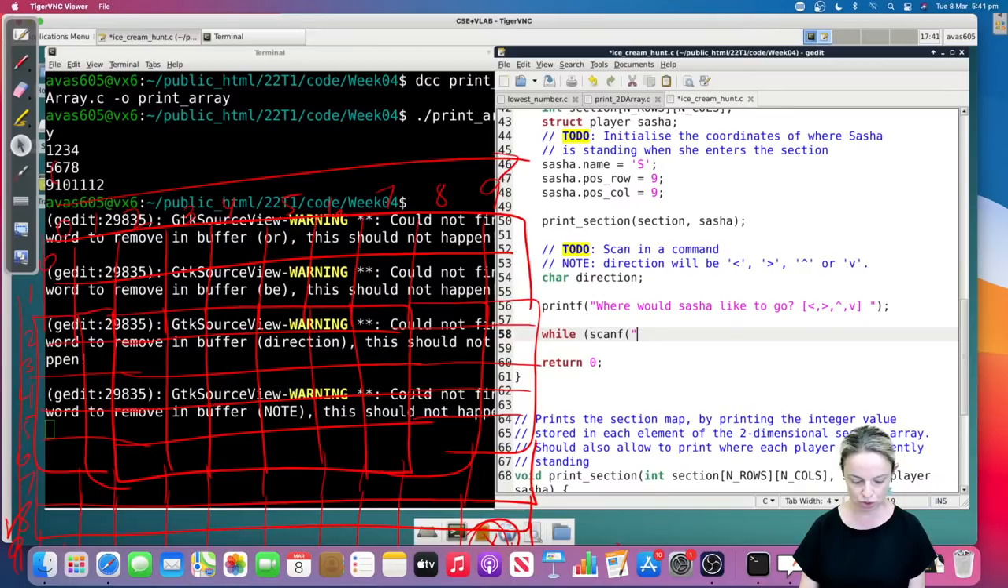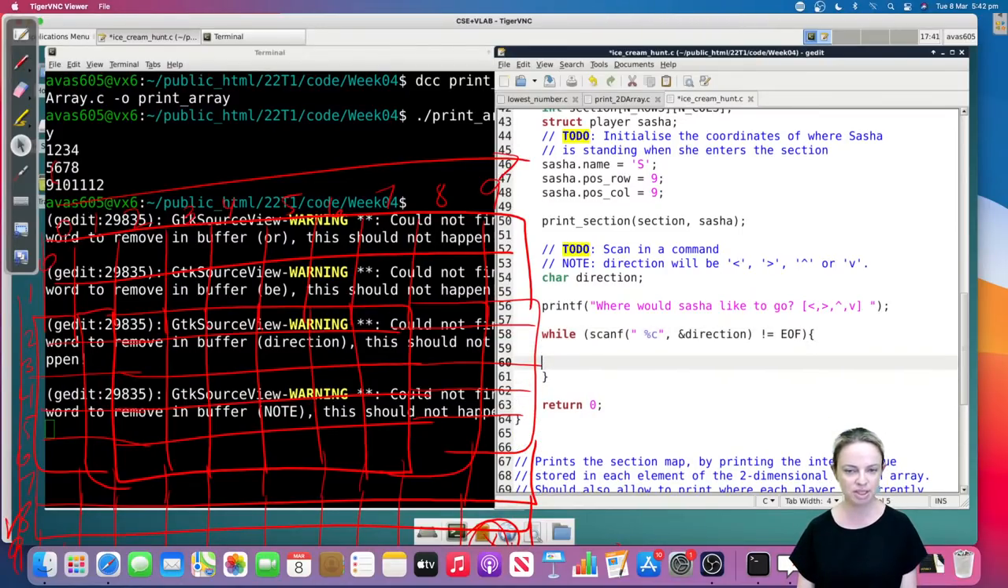So remember to scan the character in without that pesky white space. I put a space in front of the %c, comma, and I pop it inside my direction. Okay, so while that's not equal to an end of file, which means that I haven't pressed Control D, I'll just keep scanning until Control D is pressed.